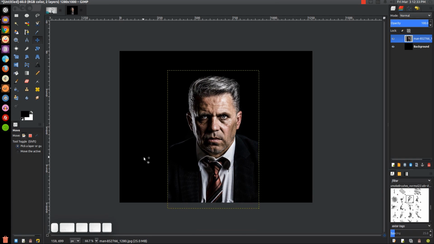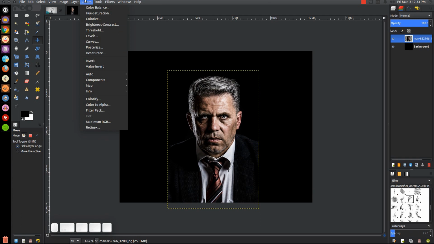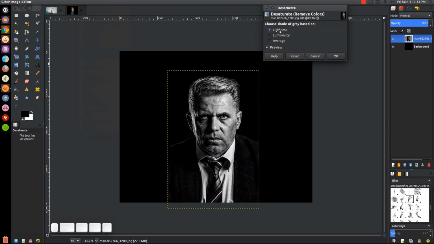And what we want to do now is convert that to black and white. So we'll go to Colors and Desaturate. And you've got these three different options here. It'll show you a preview of Lightness, Luminosity, Average. I'm going to go with Luminosity. Go ahead and click OK.